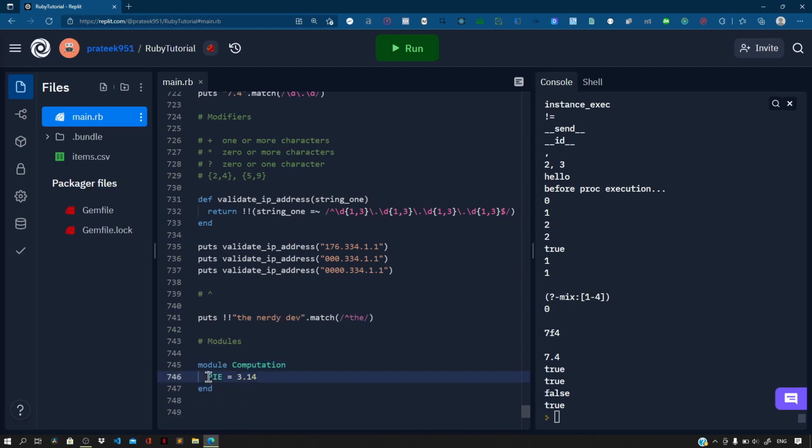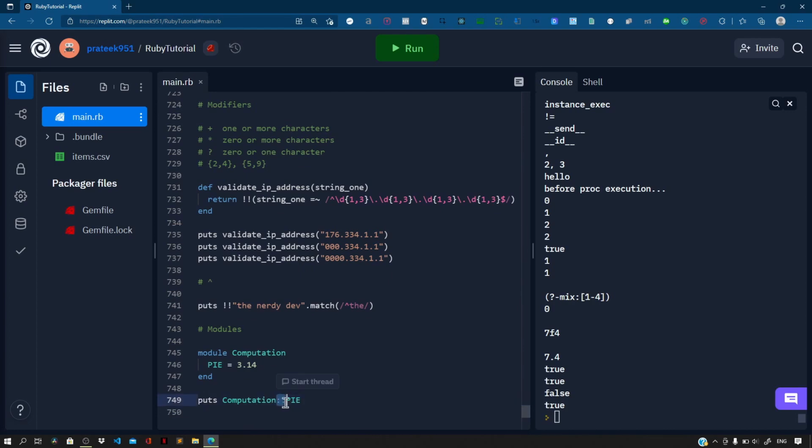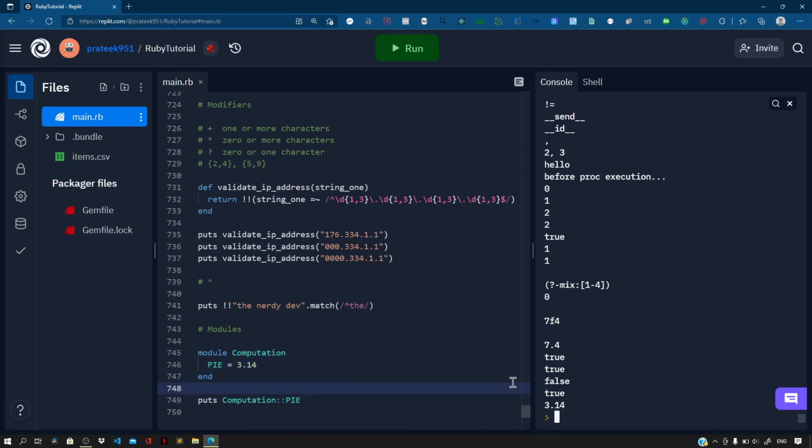So let us try accessing this PI constant. Here we can say puts, and first we refer to our computation module and then use the double colon operator and then say the constant that we want to access, which is PI. So this syntax that you're seeing is used to reach out into nested modules and classes. So let us run the file, and you can see we are getting 3.14 being logged to the console. Using this double colon syntax can also be useful when you need to access the global namespace.